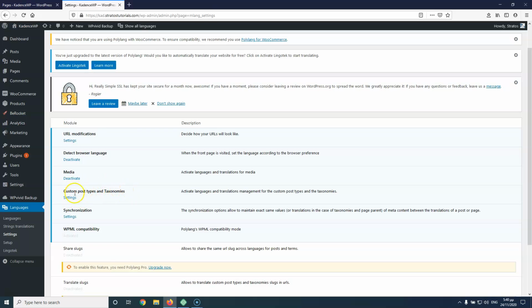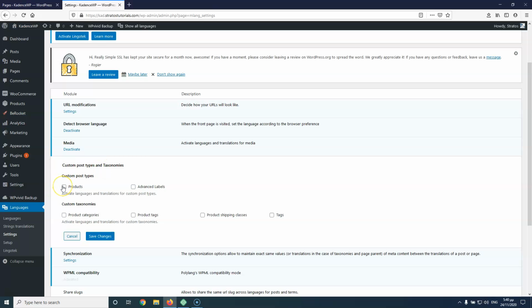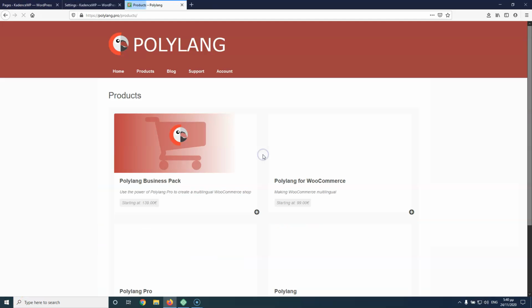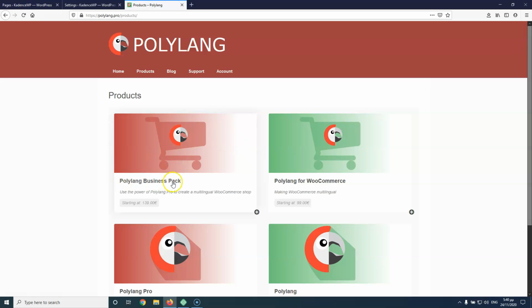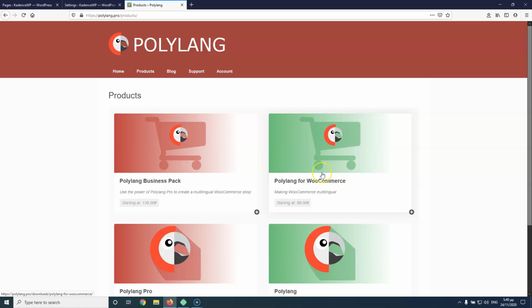Now, this is something that's really important. Let's click settings, and here you will see that we have products because I have WooCommerce installed. Now, if I go to the website of Polylang and click Buy Now, I will see that they have the Polylang Business Pack, and then they have Polylang for WooCommerce. So they are saying that for WooCommerce, you cannot translate the website in the free version. You have to go and buy Polylang for WooCommerce.